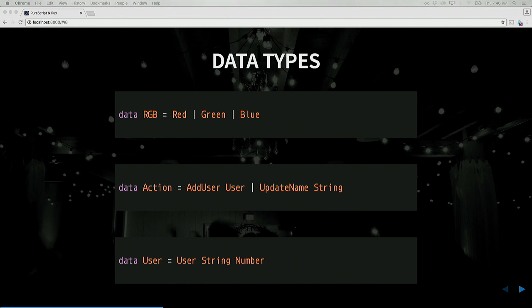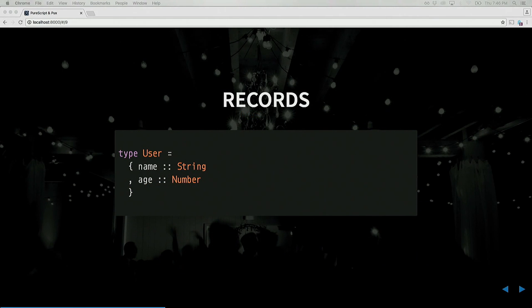In order to get a little bit more context, PureScript has something called records, which are basically just like object literals in JavaScript. So in this case, we say, I've got this thing, I'm going to call it a user, and it's a record with a name that is a string and an age that is a number.